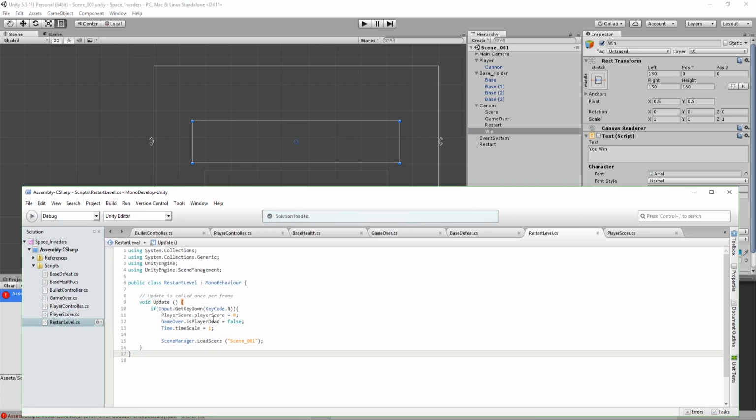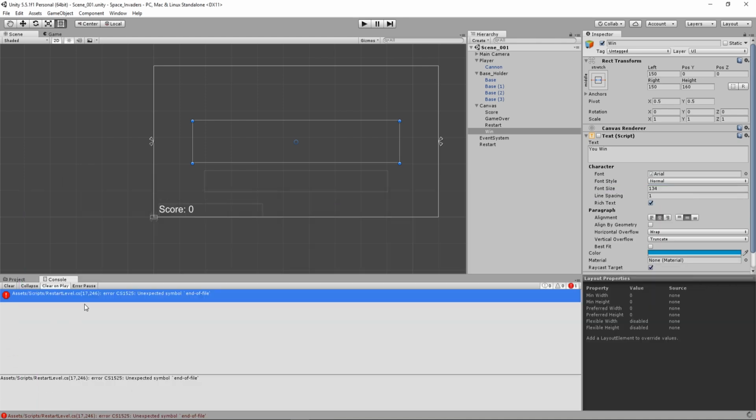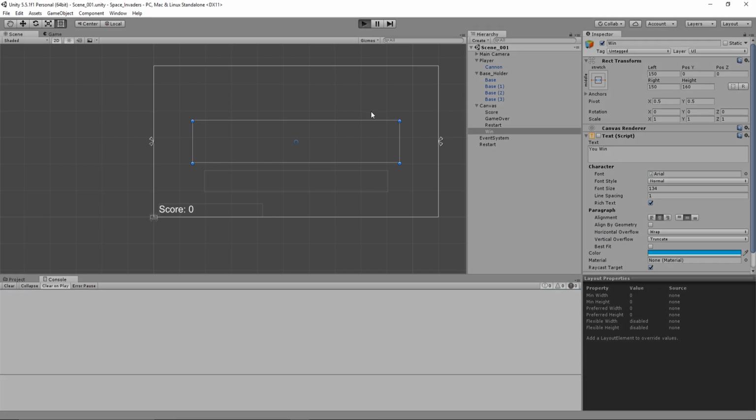So we see here we've made a little mistake in the code, so we just go back. Let's see what we've done. Okay, so it's just a bracket, so you don't need to worry about that. And let's play the game, see what happens.